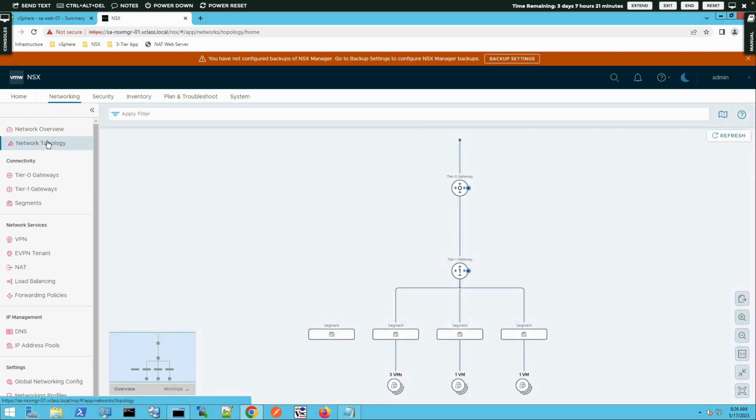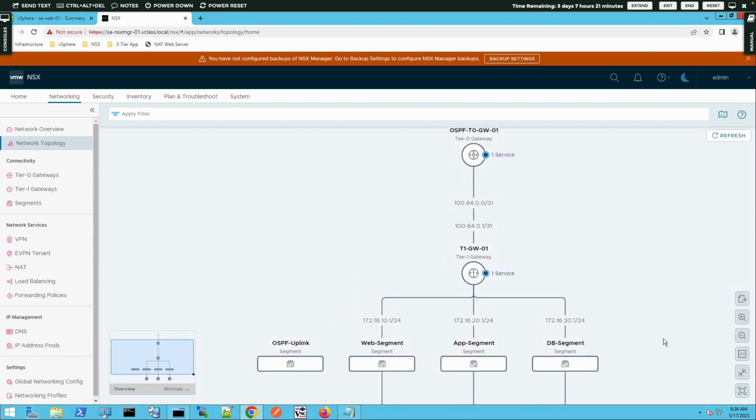Let's come over to network topology, and now we see 3 segments attached to a tier 1 gateway, attached to a tier 0 gateway, attached to some upstream peer, right? And if we zoom in a little bit, we start to see names for these things. Now notice we have our OSPF uplink segment over here. It's just kind of hanging off to the side, and it's just not doing anything.